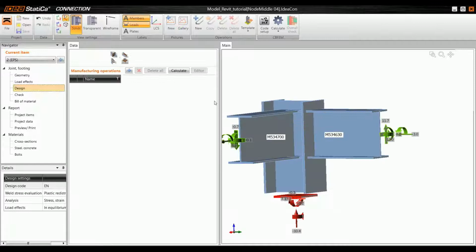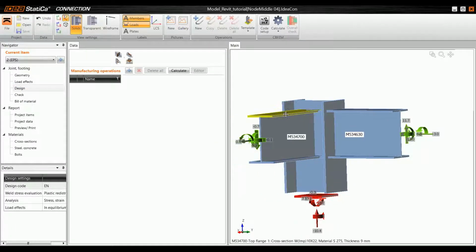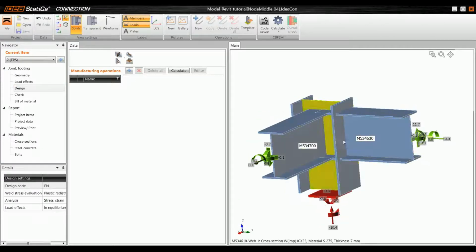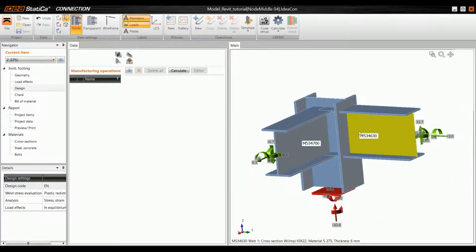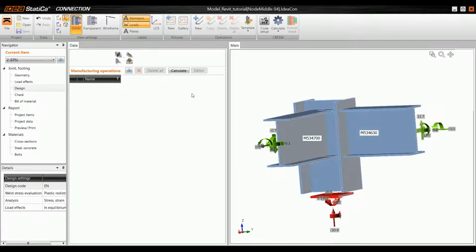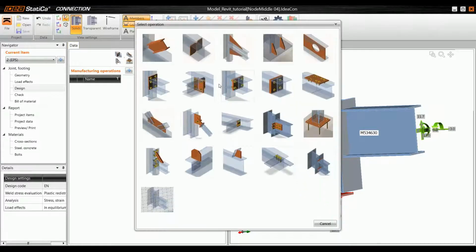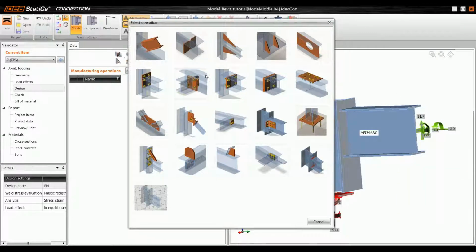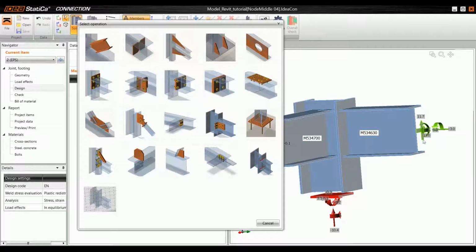So we go into the third step, and that is design. Here we must add some operations to actually model the connections of those two beams to the column. For that, we have a library, or a list of operations, that can also be edited, and we just pick one. I will start with this beam. For that, I will use the end plate operation.